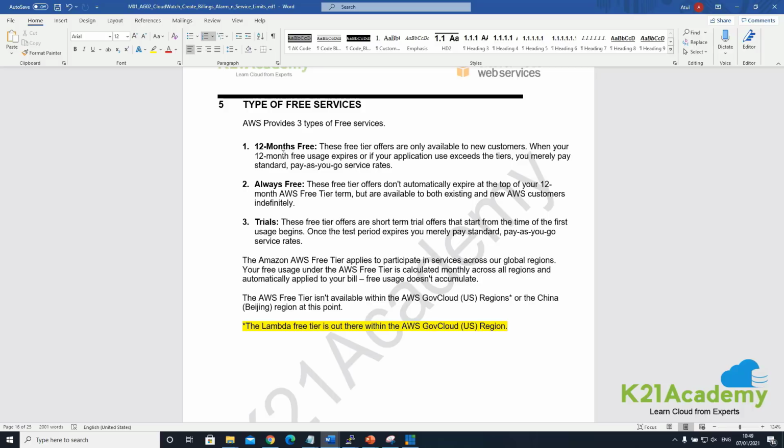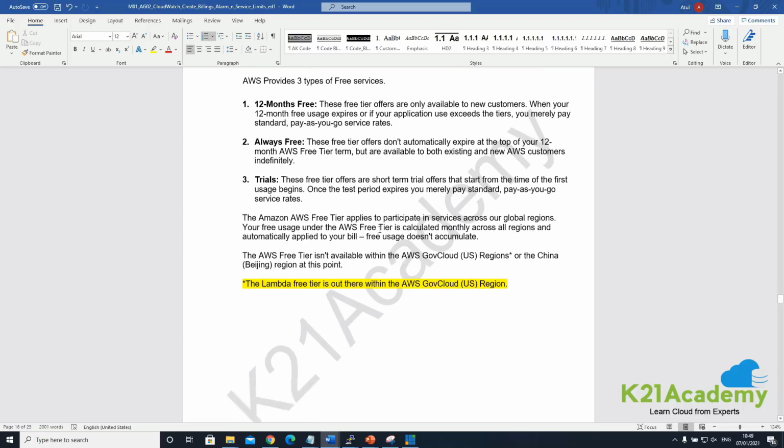After 12 months, it will be the pay-as-you-go service rate. Now, some services are always free, which you'll not be charged for whether you're an existing customer or new customer. So these are always free. And there are trials, which are short-term free trials, and that has a specific start date and end date. And after that, you go to the pay-as-you-go model.